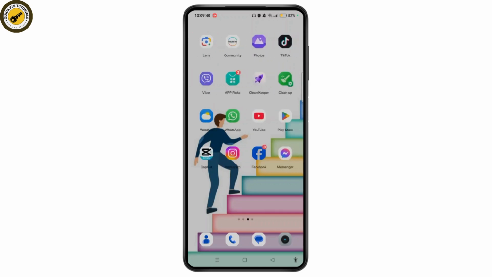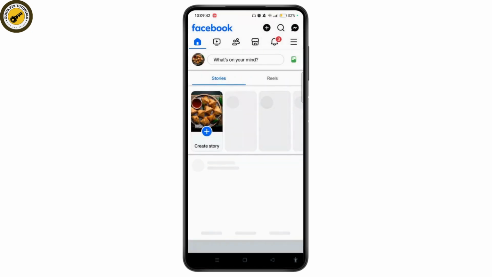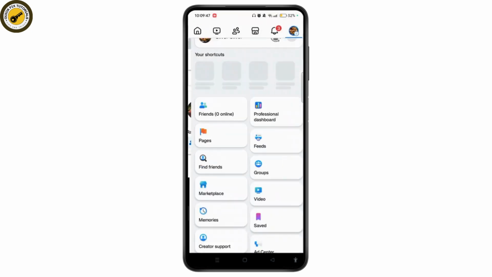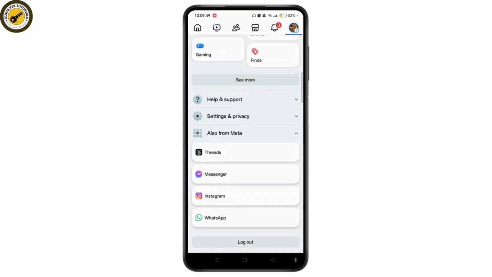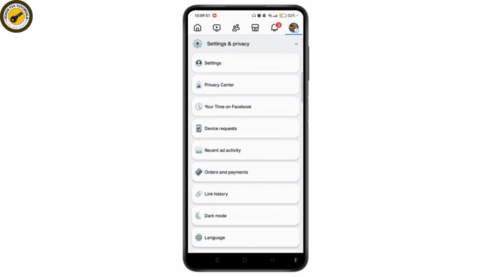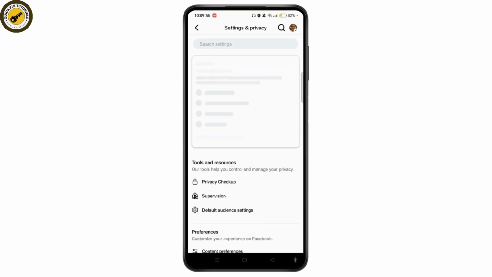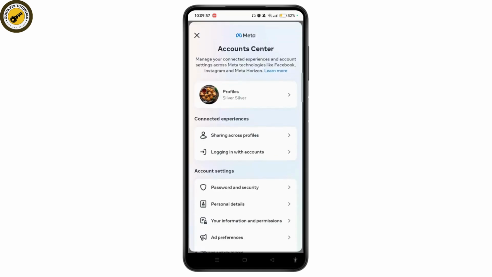Launch the Facebook app on your phone. Make sure that you log into your account. Navigate to the three-line menu icon at the top right corner and scroll down. So, Settings and Privacy. Now select Settings. From the Settings and Privacy section, select See More in Account Center.